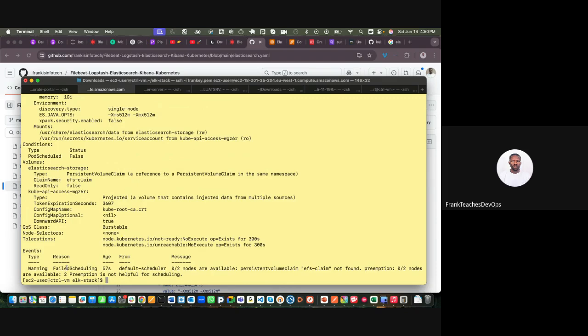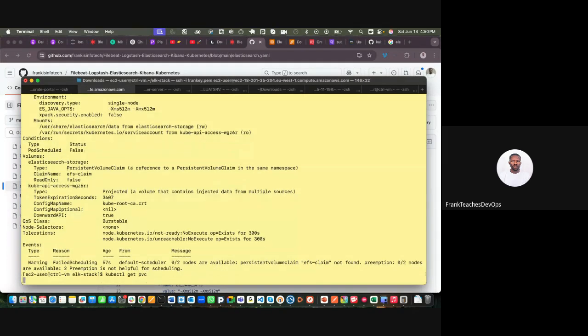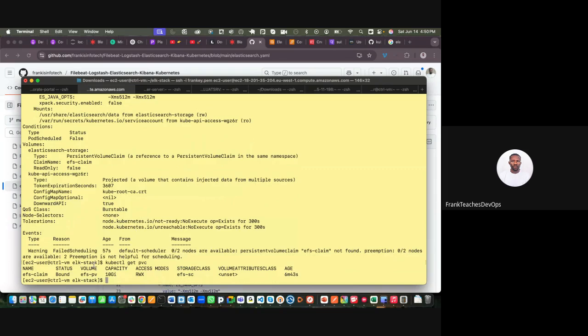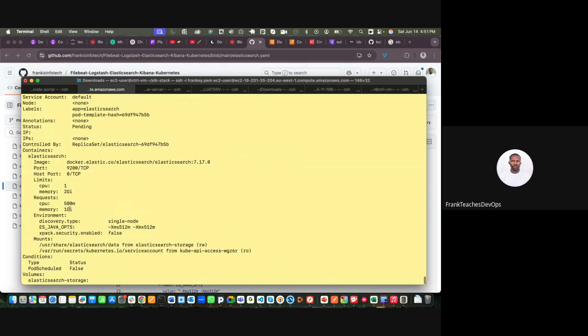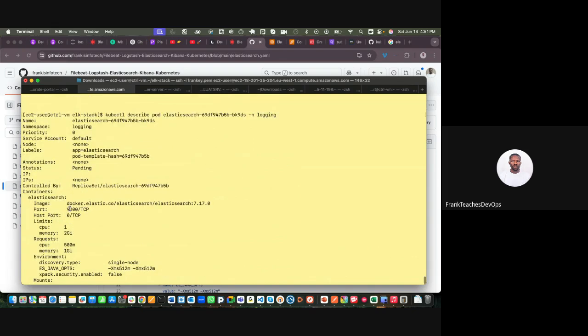It says that failed scheduling. So this PVC is something that is very, very critical. Any small mistake you make, it will fail. It says persistent volume claim, EFS-claim, not found. But it's there. kubectl get PVC. We have it. All right. It's there. But it's saying it's not found. Very funny. Now, here is the problem.